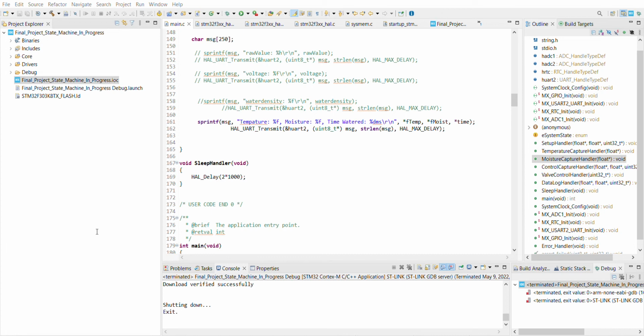As I varied the potentiometer, you can see the temperature changed and the moisture has not changed. But just to show that the serial was working, we ran this code, and then it saves it to a CSV file in the same file location as this Python.